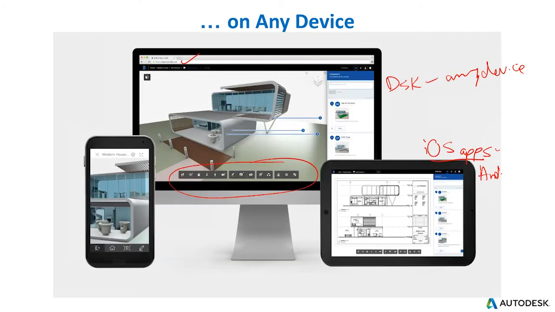But yeah, so the last thing I wanted to say here is the toolbars are consistent across the devices.